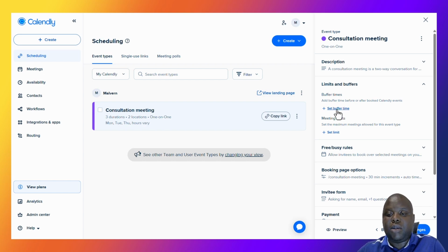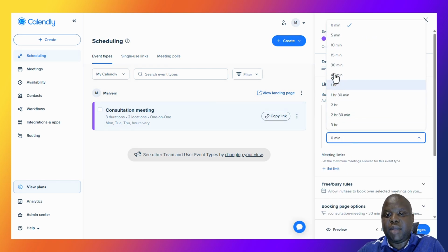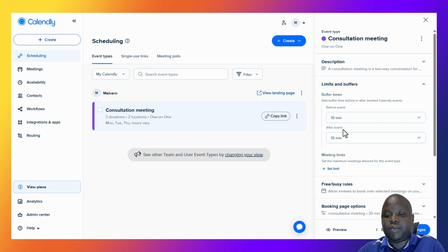So how do you set those? You simply click where it says buffer time. You add, say, 10 minutes before an event and 10 minutes after an event. If you do this, it doesn't mean that there's going to be 20 minutes between events. The system knows that you only want 10 minutes before each meeting starts.